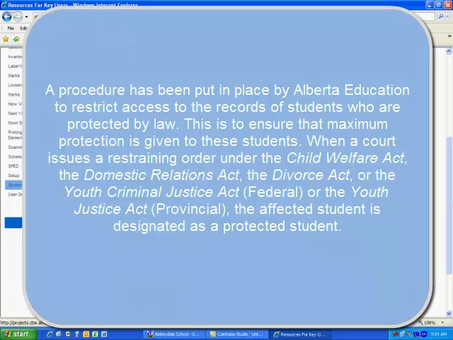A procedure has been put in place by Alberta Education to restrict access to the records of students who are protected by law. This is to ensure that maximum protection is given to these students. When a court issues a restraining order, it can be under any provincial or federal act. A few examples of these acts would be Child Welfare Act, Domestic Relations Act, Divorce Act, or Youth Criminal Justice Act. The affected student is designated as a protected student.